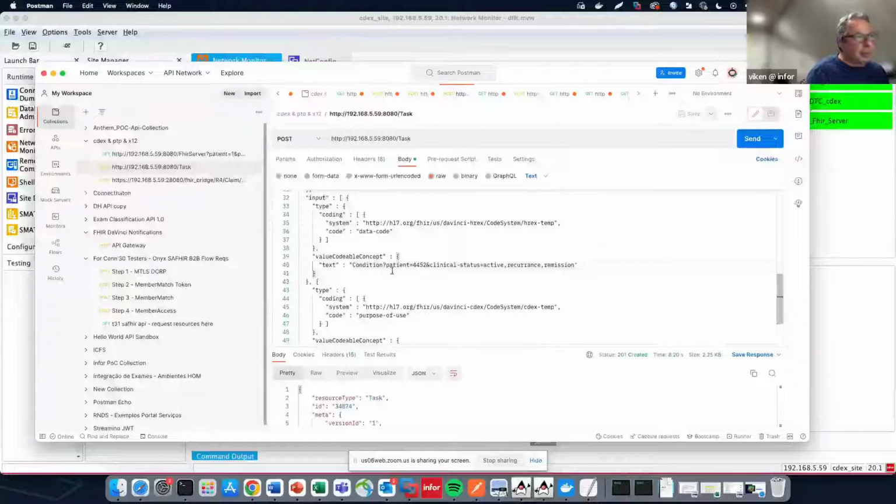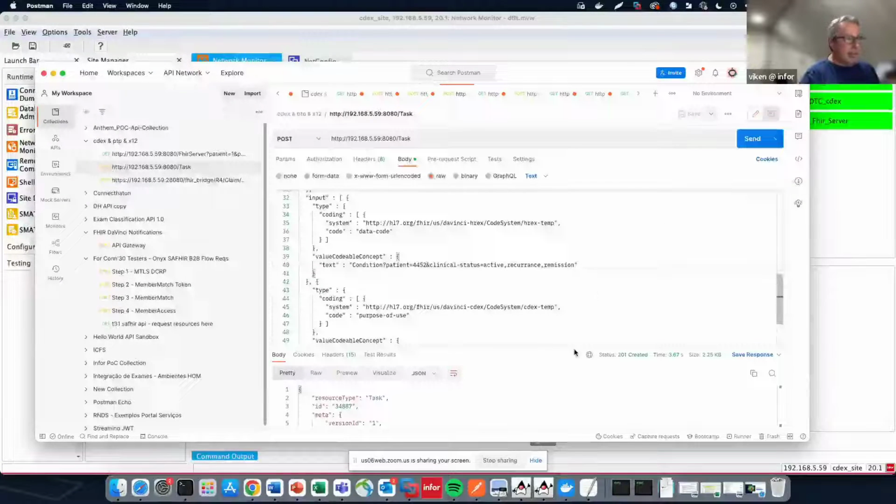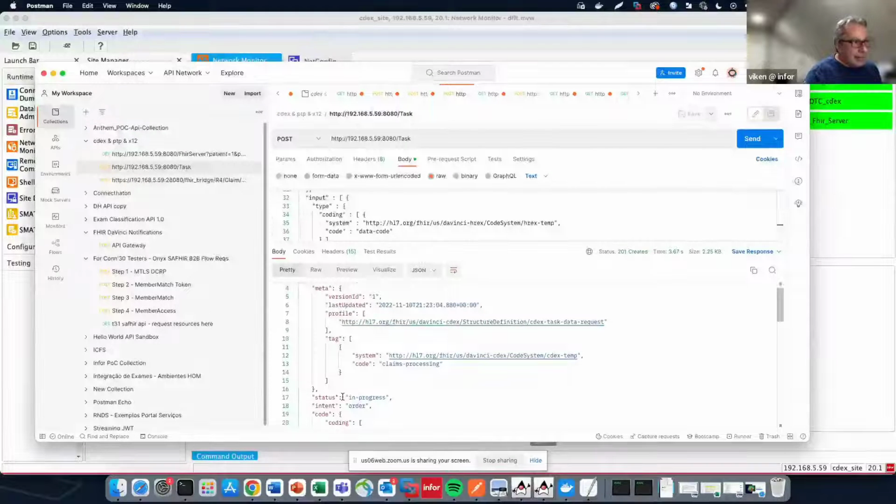So in this particular query, we have the patient ID, and then we have all the parameters for that patient that we're looking for. Once I hit send here, it's going to go through all that workflow I just described, and the response that comes back is going to be a task response. The status of this task response is in progress.